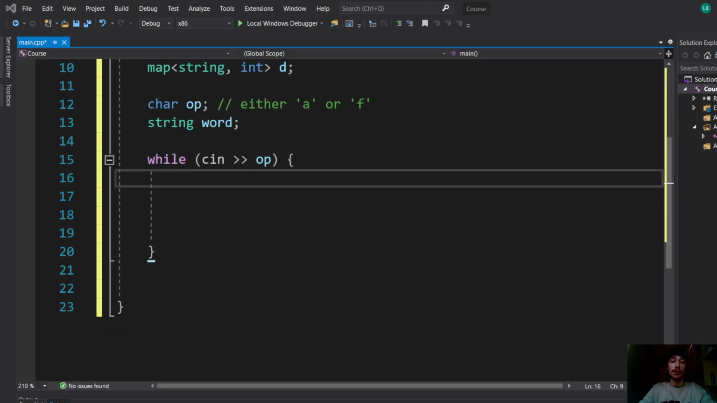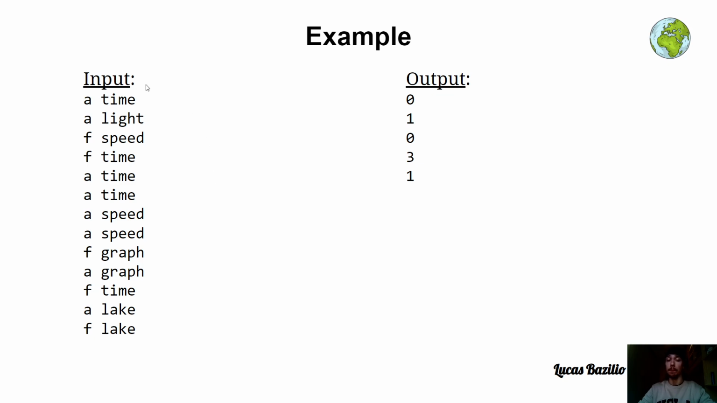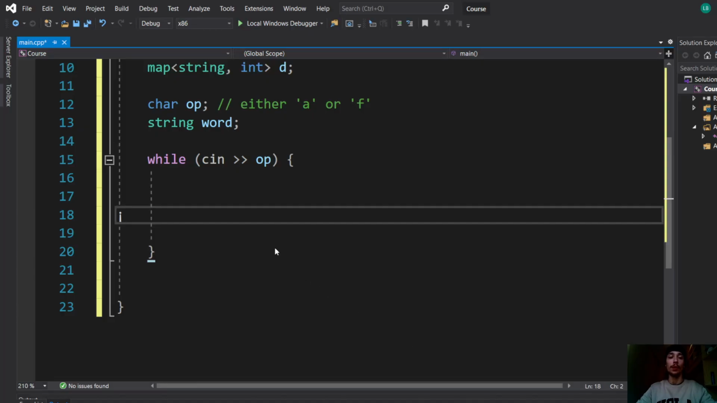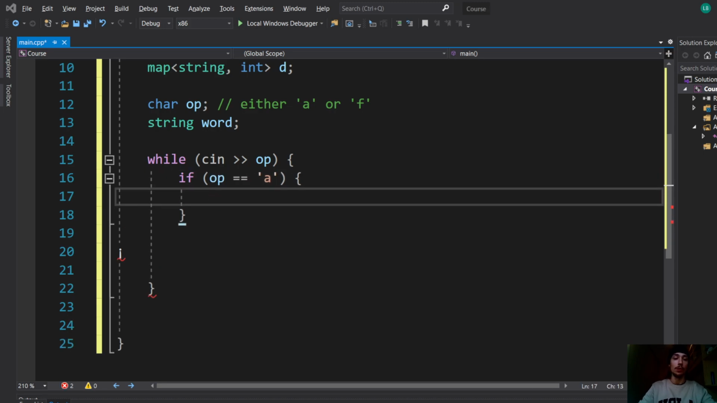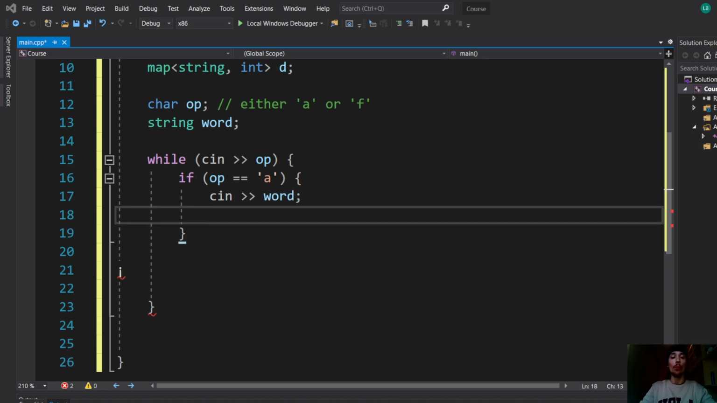First of all, let's consider the case that we have the code A. If the code is A, we need to increment the value of the frequency for this word. So if the operation is A, then we also read the word. Once we have the word, we need to find this word in the dictionary, because we have the key. We can do this with an iterator, and then we increment the frequency of this word, which is basically incrementing the value for this word.